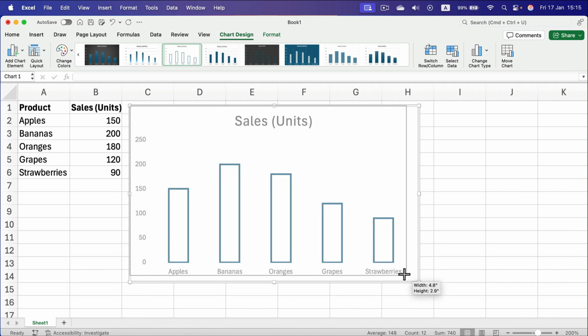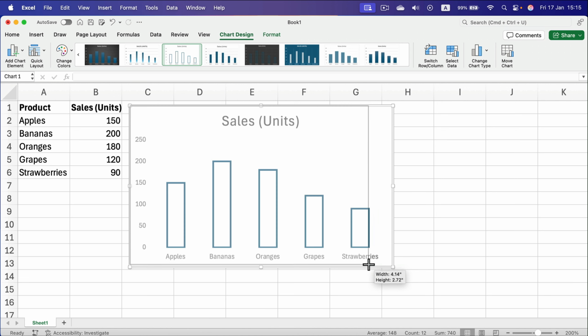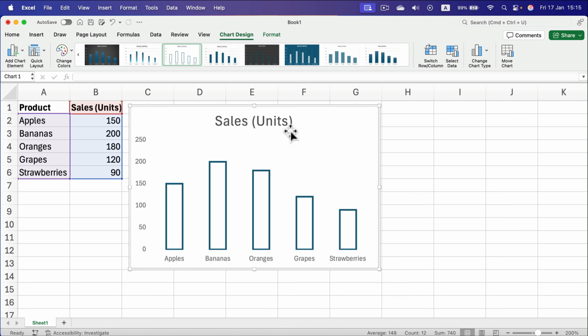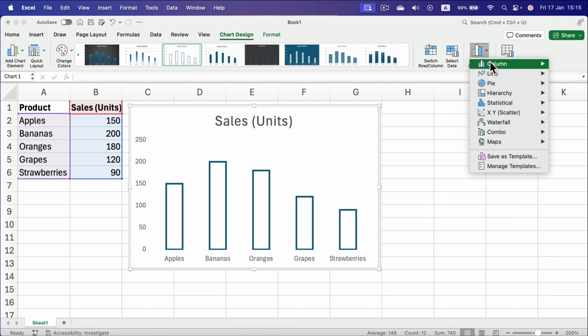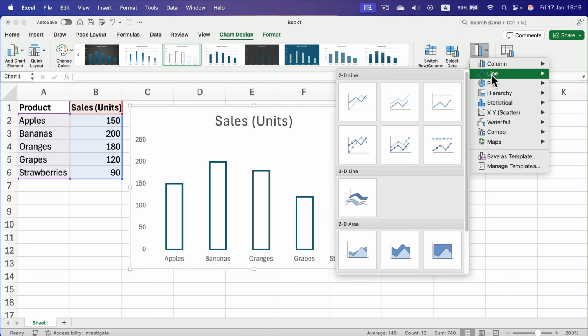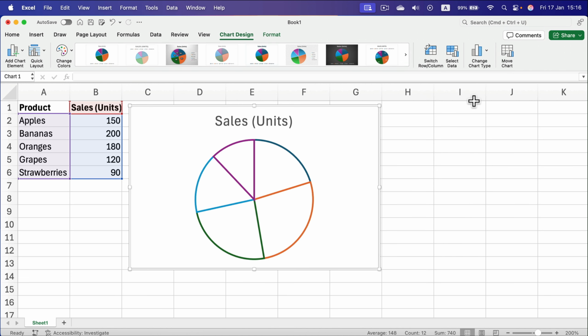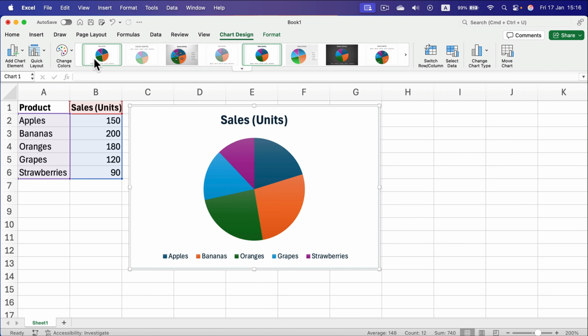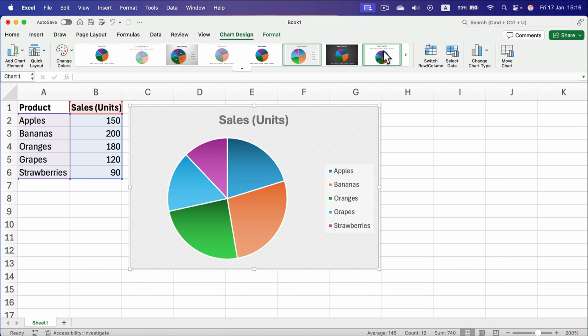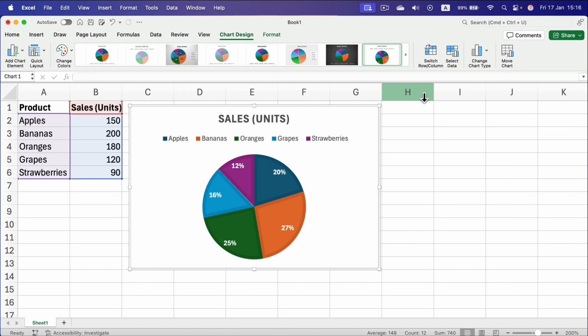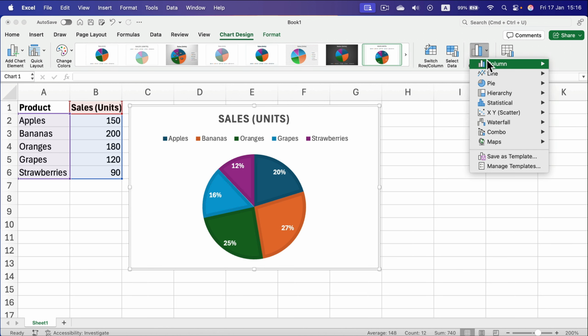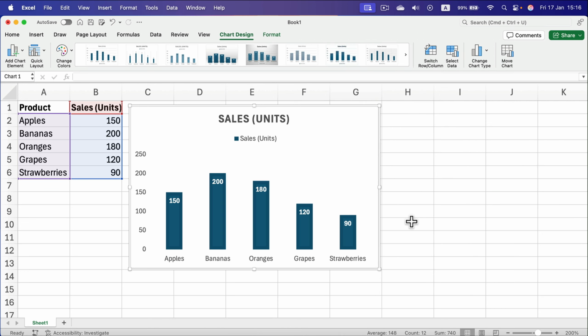And keep in mind, if you change your mind and you want to try a different type of chart, you can do it from here. You can change the chart type, but be sure your chart is selected, otherwise you cannot see this option. Okay, so you can change it to pie chart, and again we got some ready to use styles here at the top, or we can go all the way back to column chart, to bar chart, and here it is.